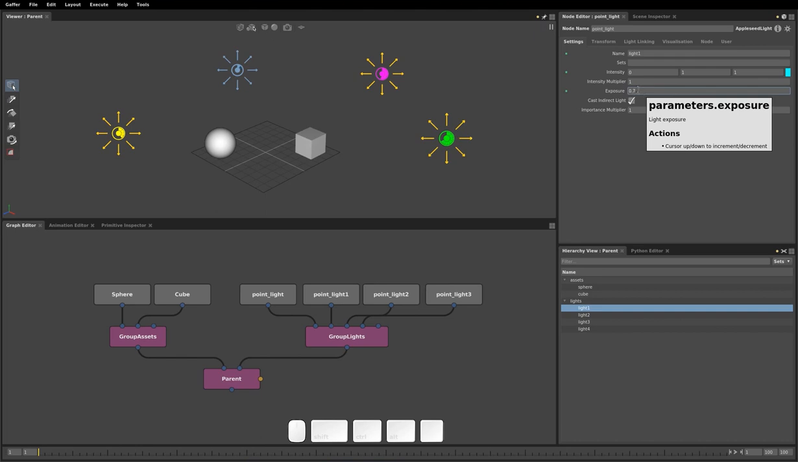And those were the two interface features I wanted to show you today.